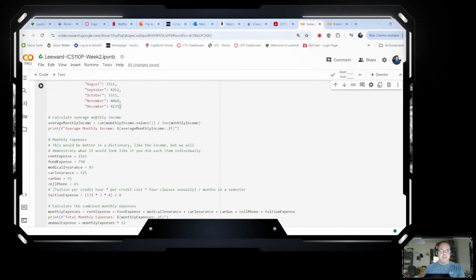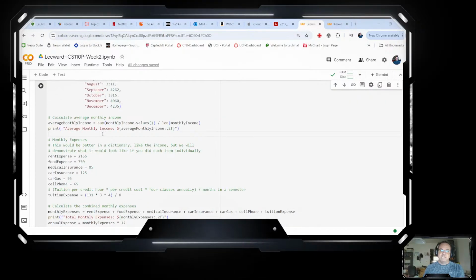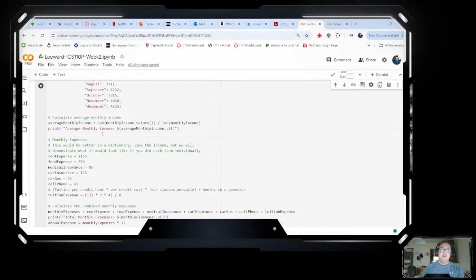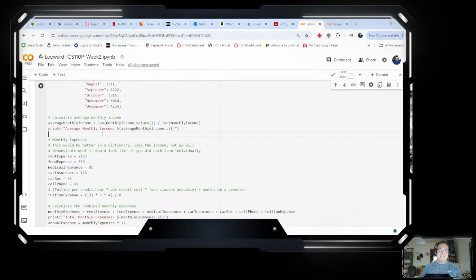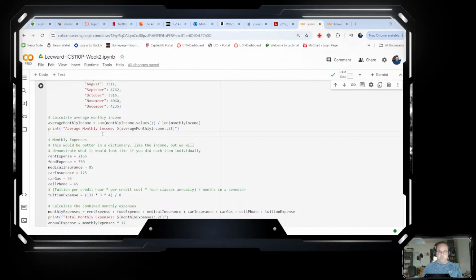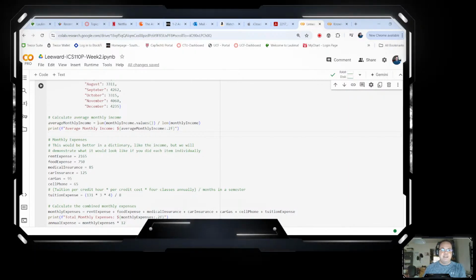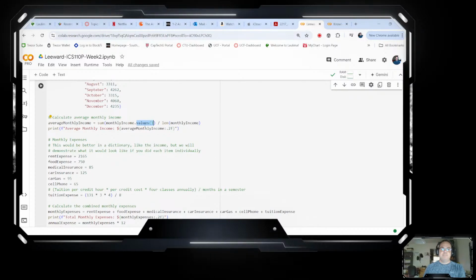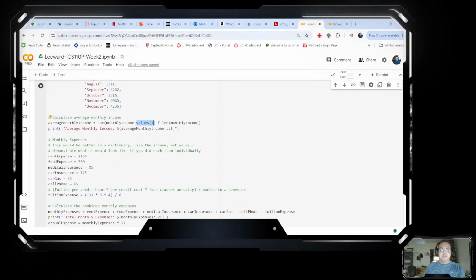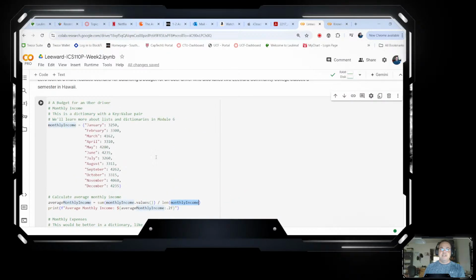Okay, so we're going to calculate the average. If you remember what average is, the sum of all of the values added together divided by the number of values. So let's say you have 12 months, you add together all 12 months, and then you divide by 12. So the average monthly income is the sum, this is a built-in Python function, sum of the values inside monthly income. It's just going to add them all together, divided by the length, len equals length, another built-in function, of the monthly income.